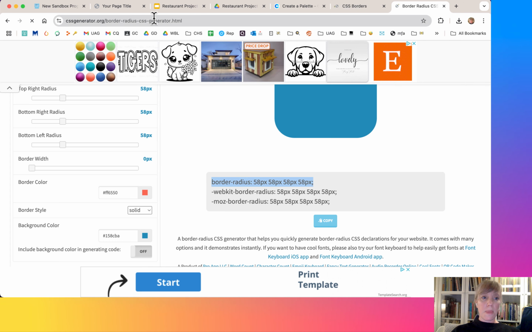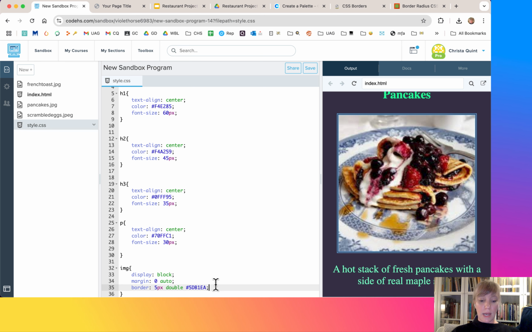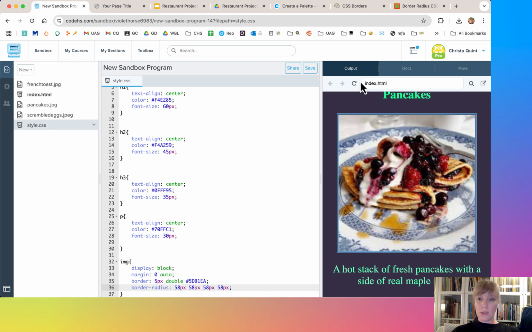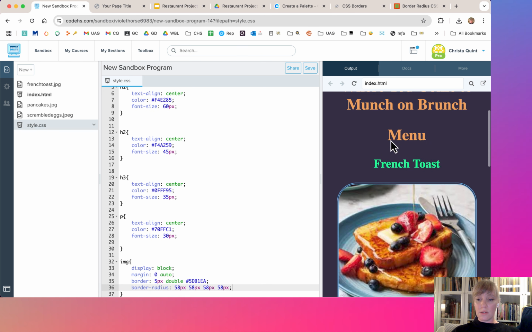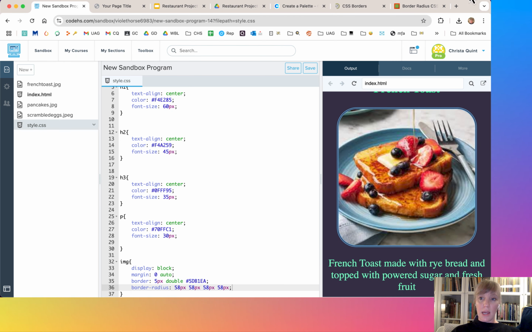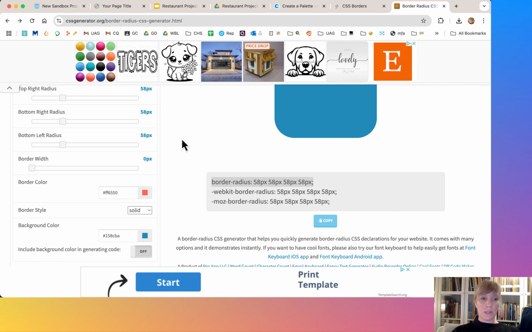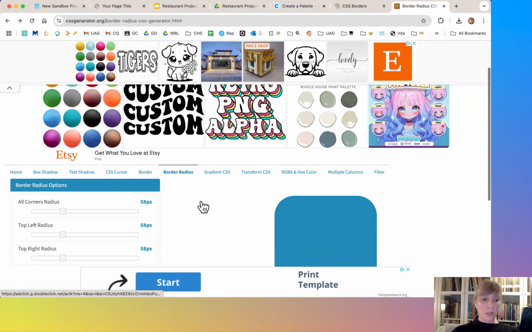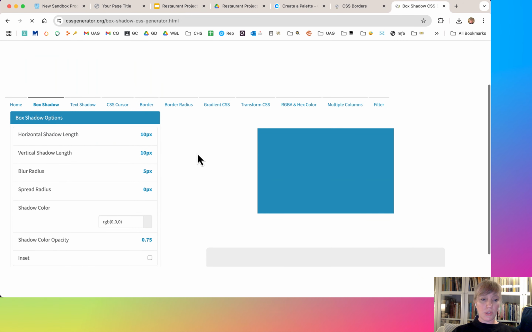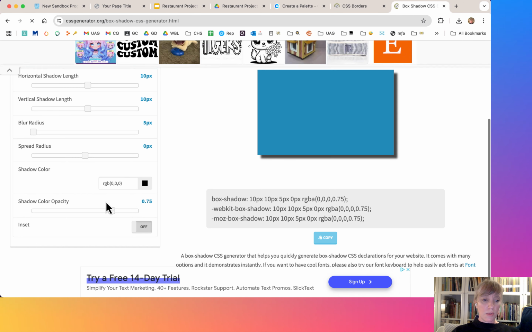All right. And I'm going to add that into my image right there. And you'll see that it rounds it like that. And I also want to do a box shadow. And I bet this also has a box shadow generator. So you can jump over there and use that.